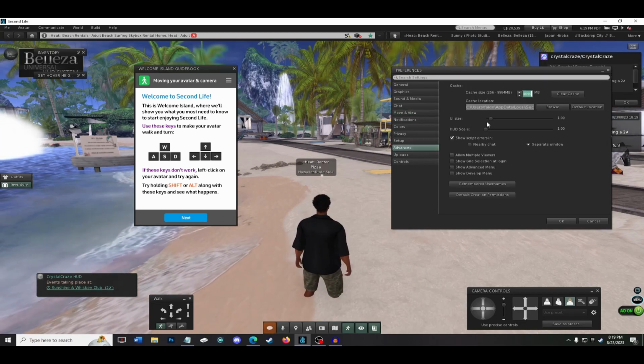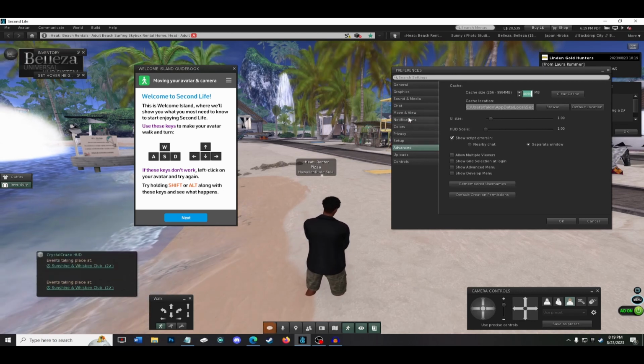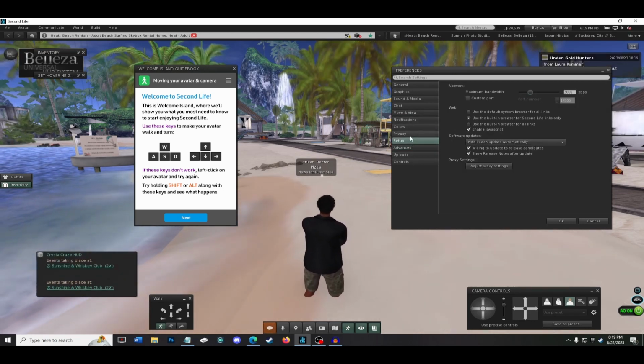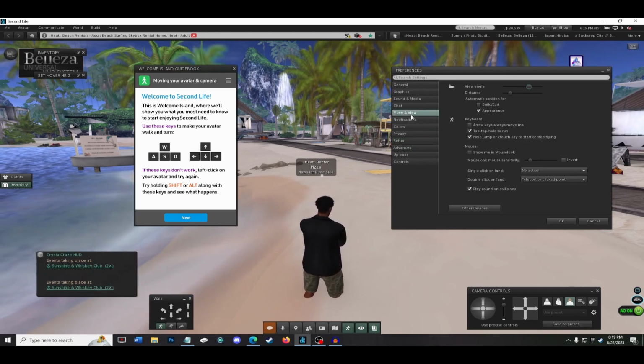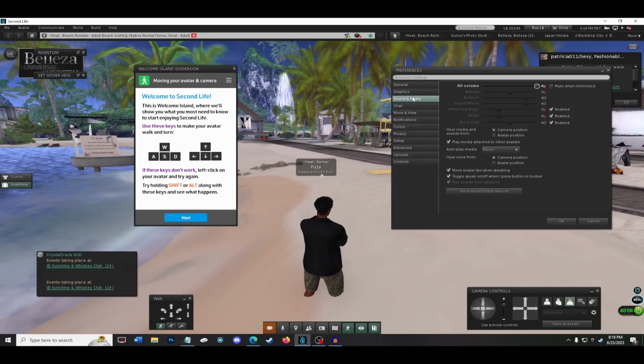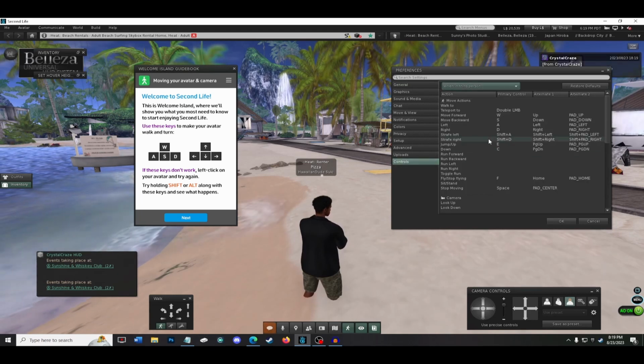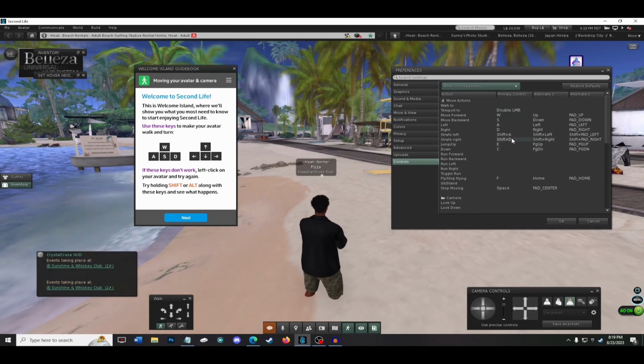At least I hope you can. And if you can't, then I would say download a different viewer in that case. But it doesn't seem like there is a way to. Okay, well, there we go. Controls, of course. Well, now you know. Controls goes right over here. But yeah, if you want to be able to move a different way, you can pretty much change your thing.